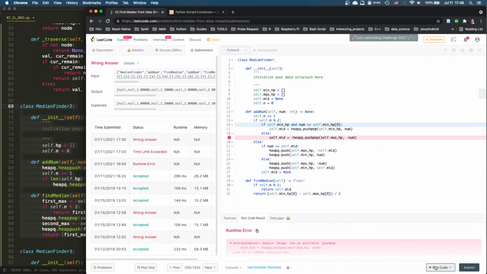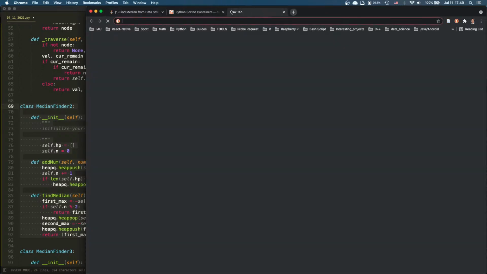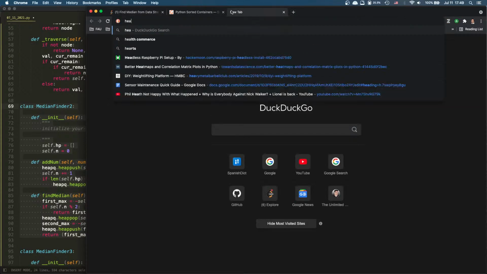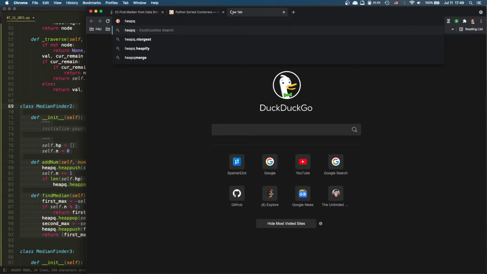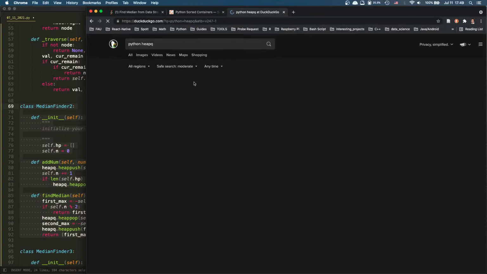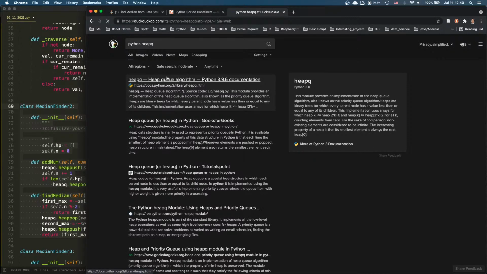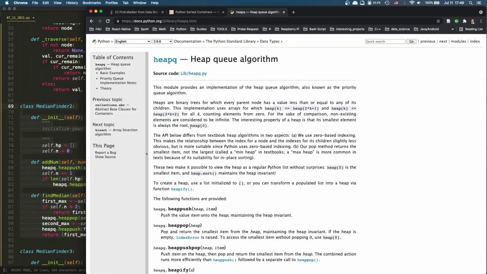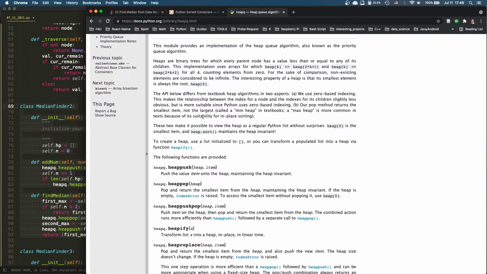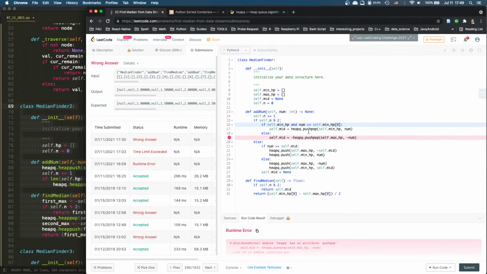Heapq has no push pop. That does not make any sense. I remember it does have something called push pop. Heappush, heappushpop. Okay, I think I got it all wrong. It's going to be heappushpop, and there's no push, it's heappush. Oh my god, I should have copy and pasted. Alright, try it again.